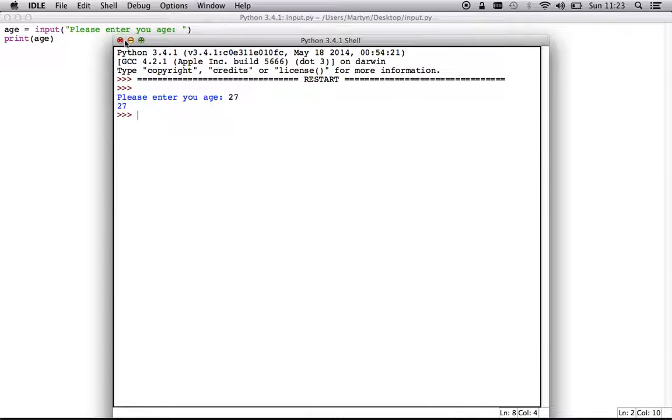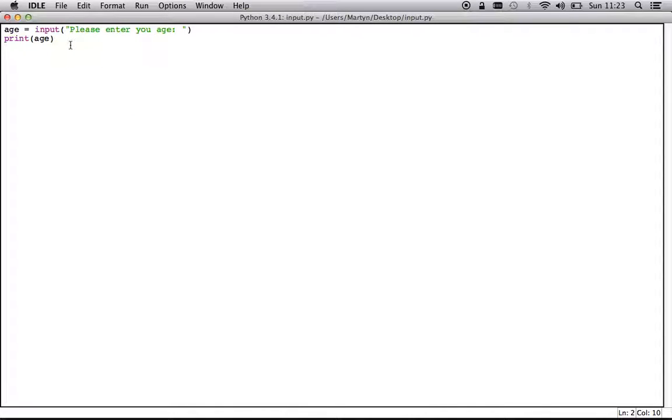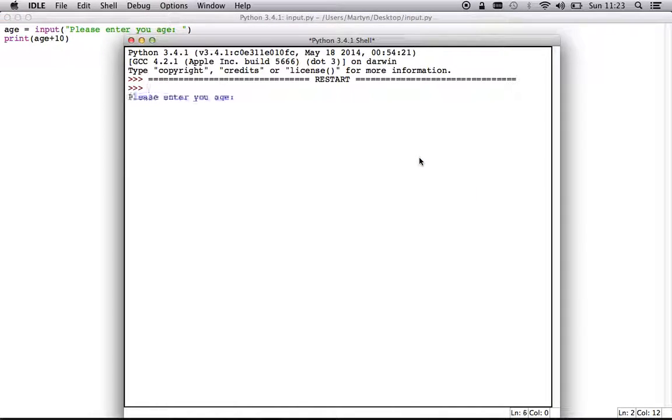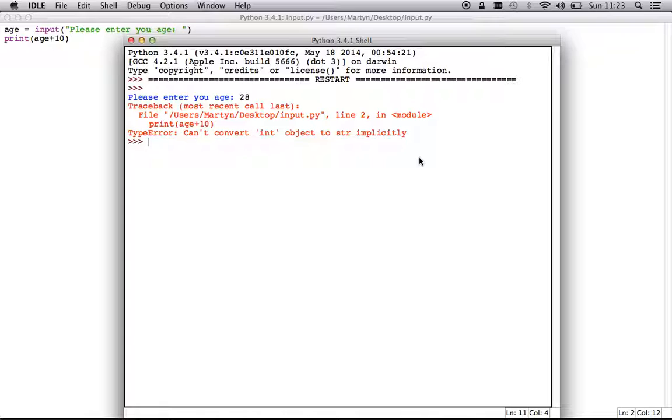Great. However, if you actually want to do something with that, you've got a little bit of a problem because this is a string, which means you are handling a string, which is a bit annoying because, I don't know, let's say for the sake of argument, you wanted to say age plus 10. Now, if we run that, we will have a problem. So please enter your age, 27. Actually, you know what? I am 28 now, so we'll say 28. And it can't do it.